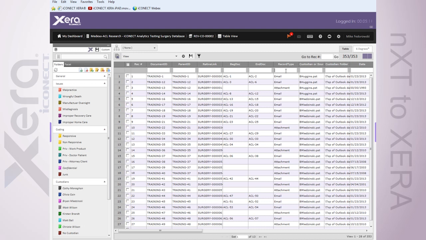So field level filtering added to your list view is a tremendous efficiency enhancement inside of XERA, providing a lot more functionality to that layout. But again, much like nXT, it's basically a table. It's a list view. It's something very easy to adapt to and to work with.